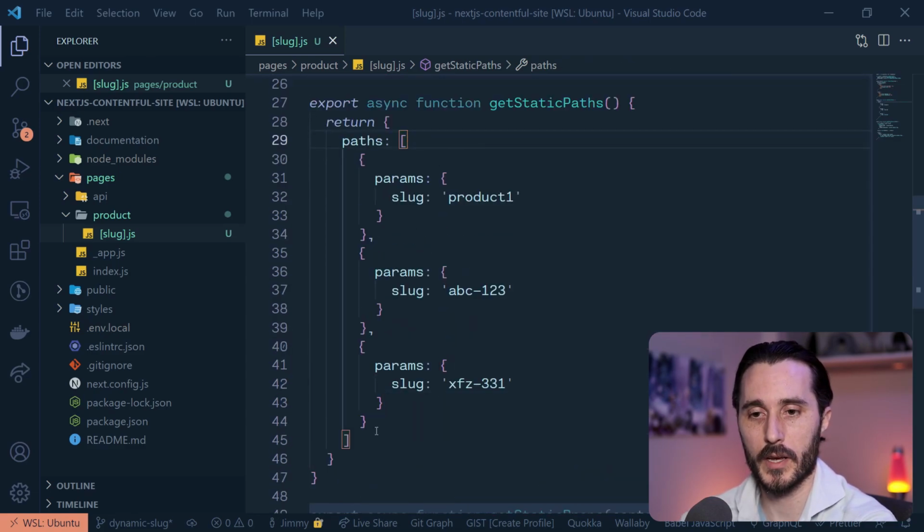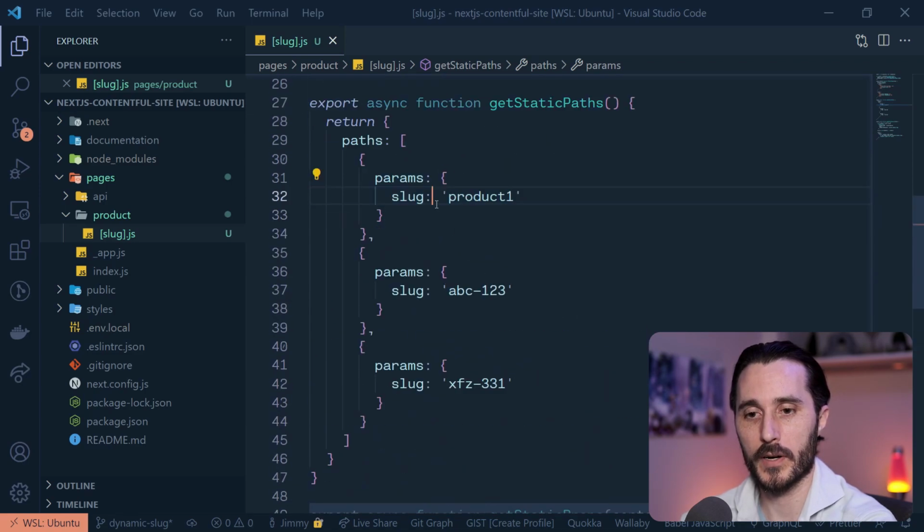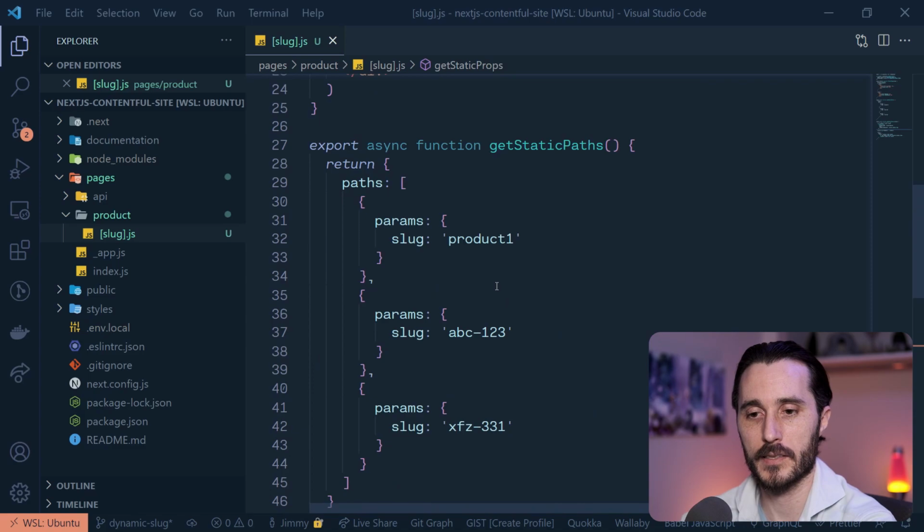So it's going to go through this array, and for each one of these, it's going to call our getStaticProps with these params in that slug. And then the rest of it's all wired up. It's going to go ahead and make that fetch per one and build out those pages ahead of time.